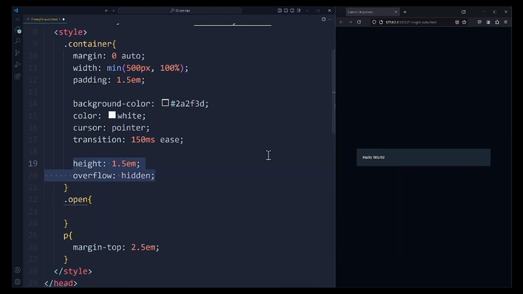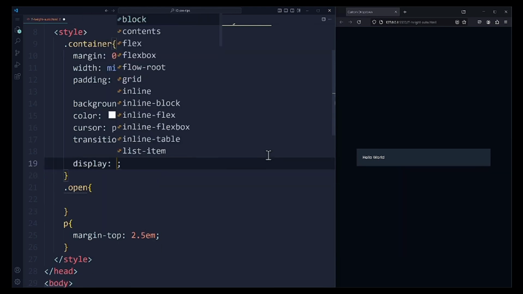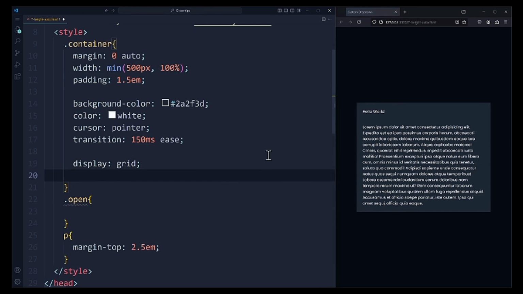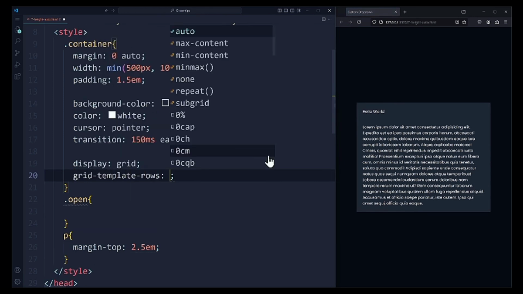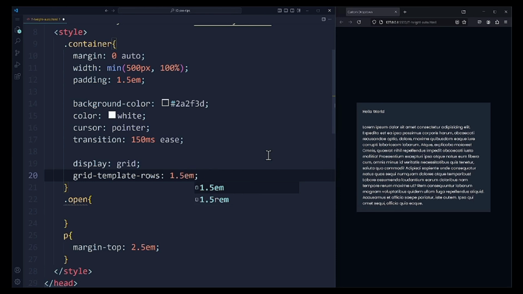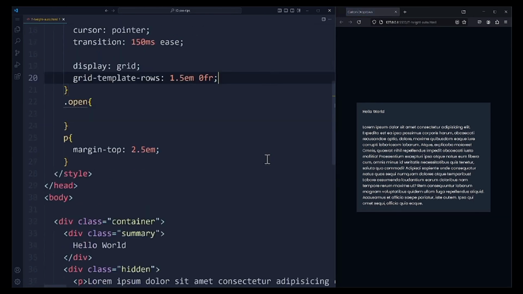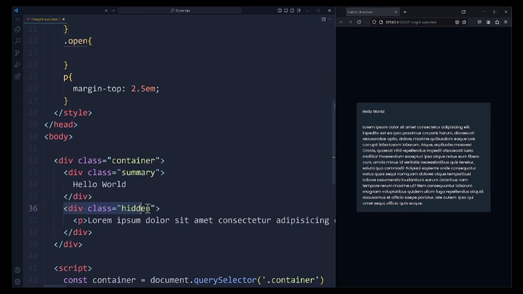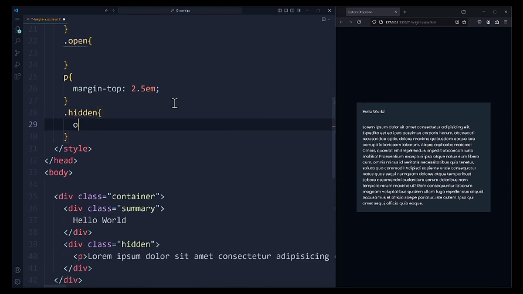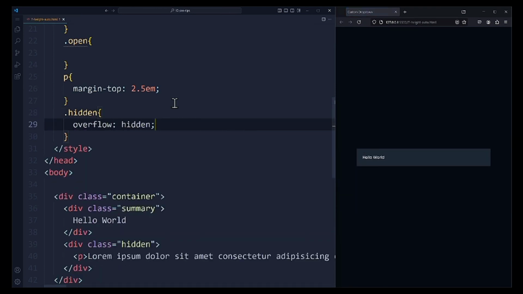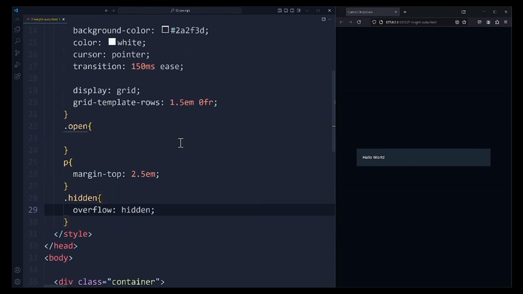You basically only need 2 rows. The first one is for the summary, which is the visible part. Apply a fixed value of 1.5 EM, for example. The second row is for the hidden content. Its value is going to be 0 fractions tall. Make sure the hidden div gets an overflow of hidden. That way, the 0 fractions will make the div disappear, because now it has no size and all the text content is overflowing, which we can hide with overflow hidden.